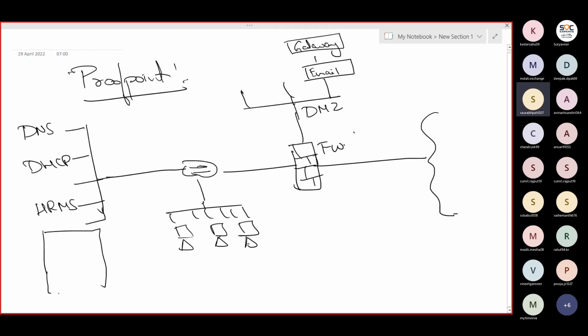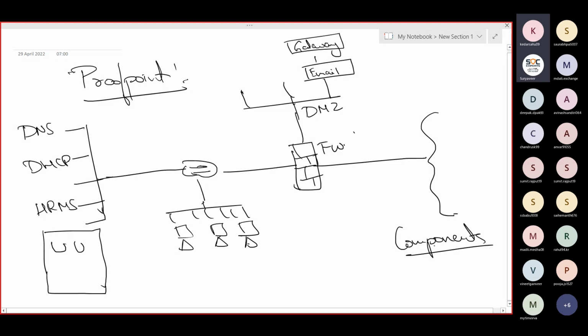Okay. Whatever is accessed from the public network or internet, that is the recommended way to put into the DMZ. Why should we place it in the DMZ? Even though it is public facing, why can't we keep it over here?